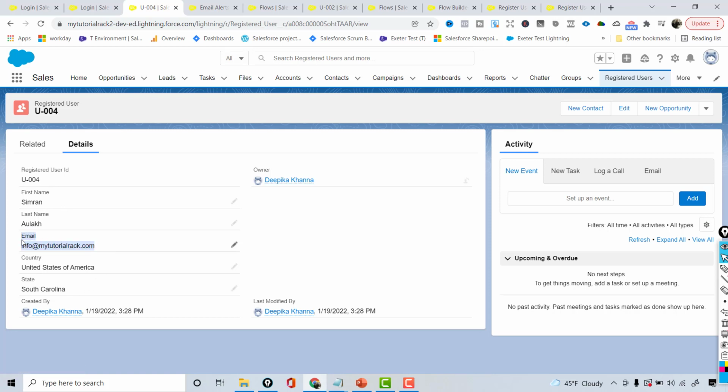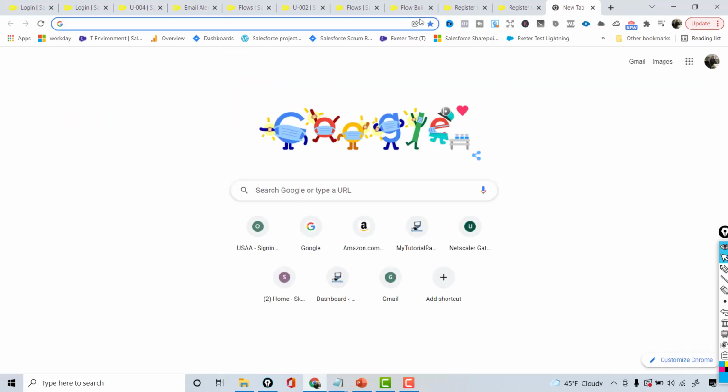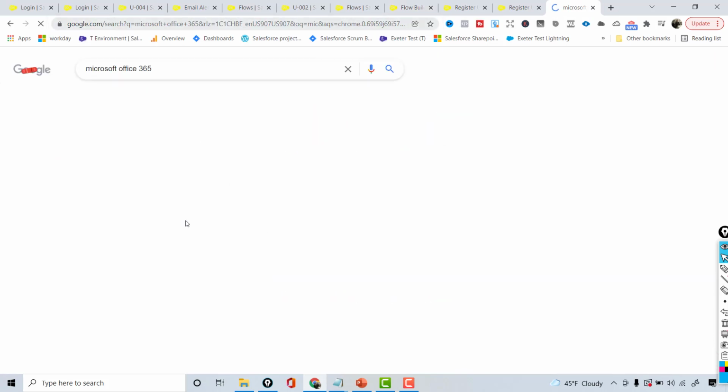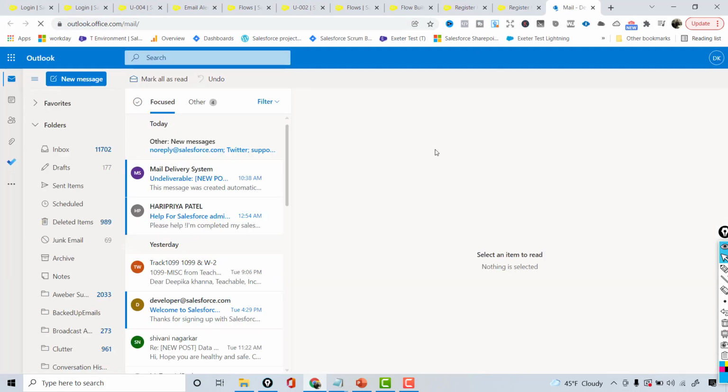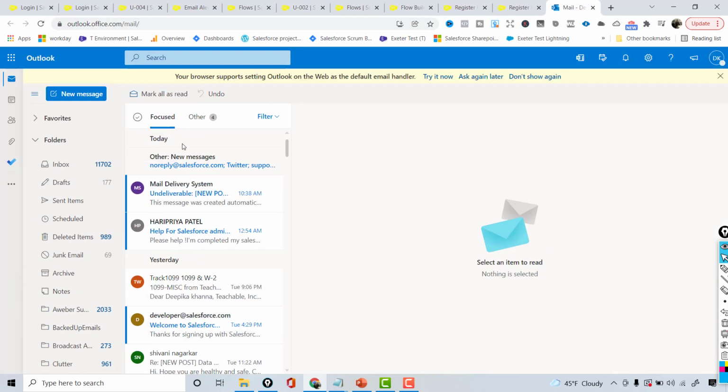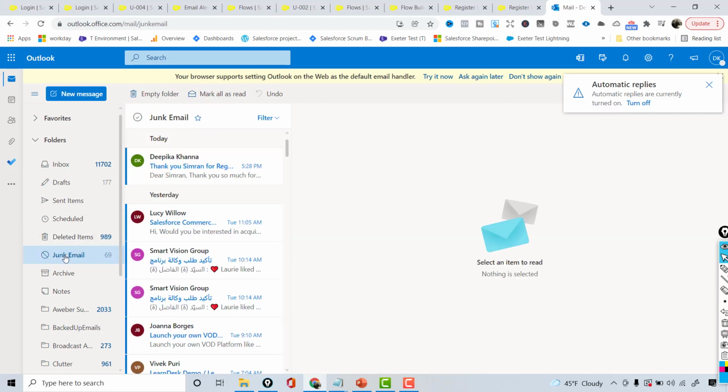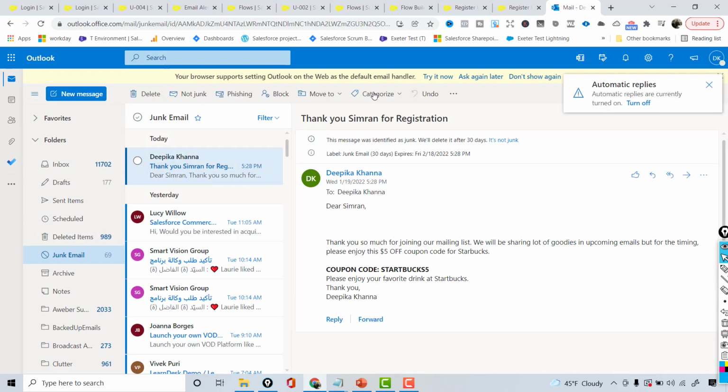Now based on that email alert, an email should be sent to this particular email address. So I'm going to go over to my Outlook, and I should receive that email. Let me check my other folder, and you can see here this is the junk email I got. You can see it says thank you Simran, because that is the first name of the registered user I created. So it used that record's first name.